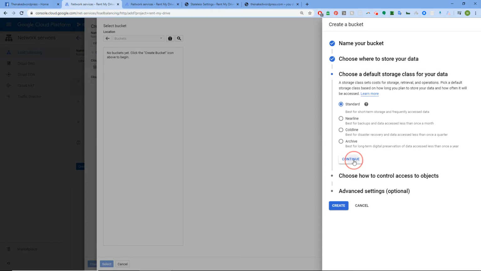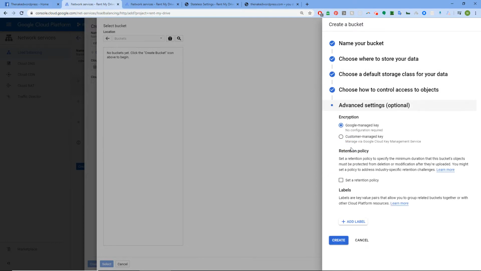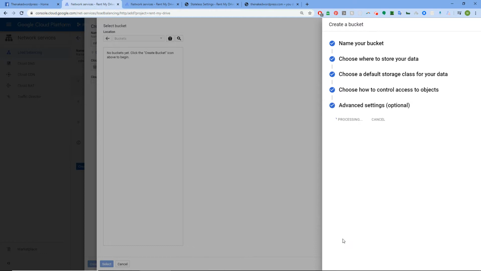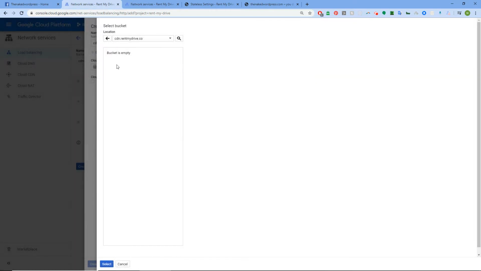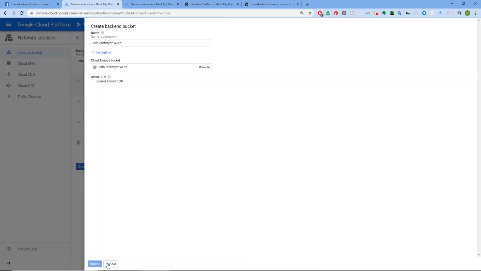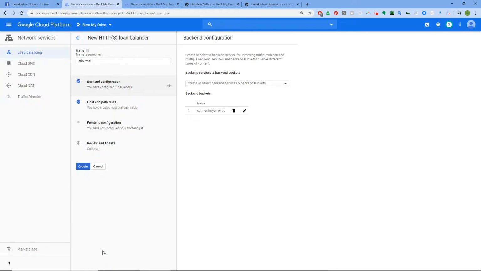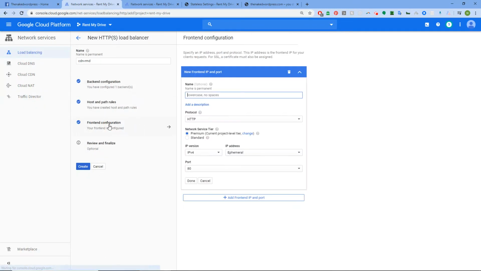Continue, leave it as standard, continue, fine grained, continue, Google Managed Key, create. That should take a second, and then the bucket is empty. That's okay. That's what I'm going to be using. Also, click Enable Cloud CDN, which allows your media to be distributed across Google's content delivery network. So now onto the front end.